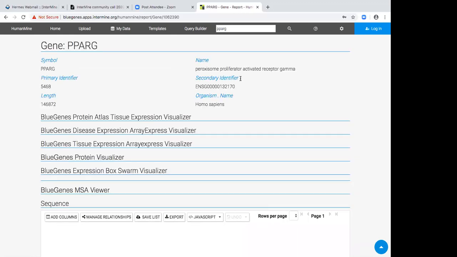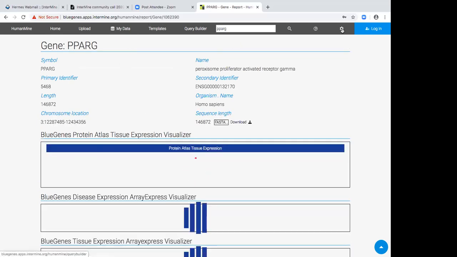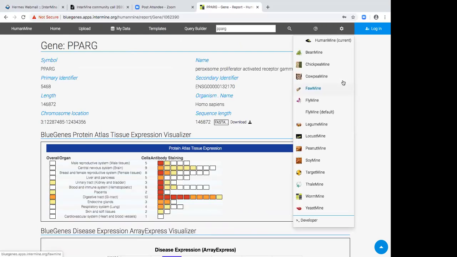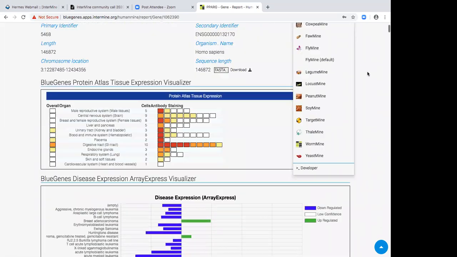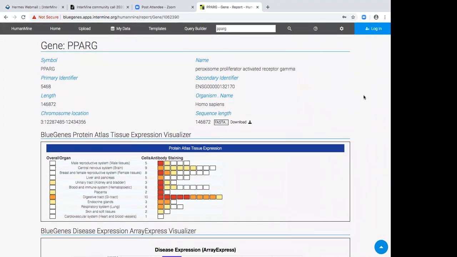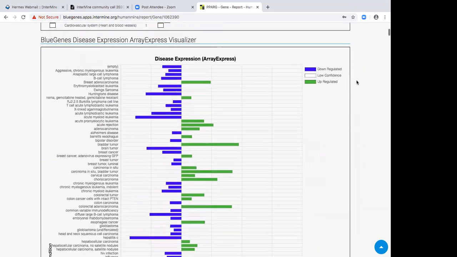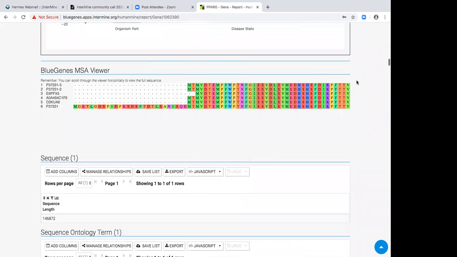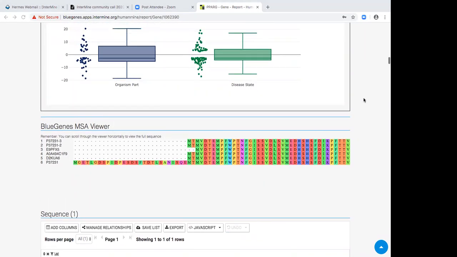So now I'm just trying to open PPARG on the human mine. BlueGenes lets you connect to many different mines, and you can change that with the cogwheel at the top. Especially FlyMine and human mine are the ones most of the visualizations have been developed for. They display some different visualizations that you won't find in both of them. Does that answer your question? Yeah.